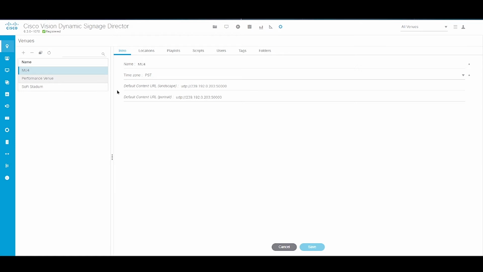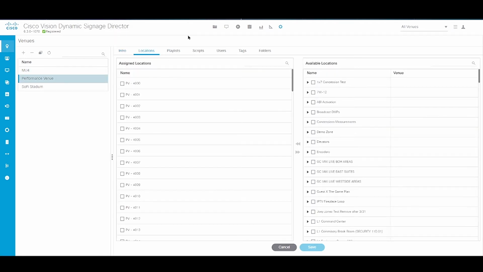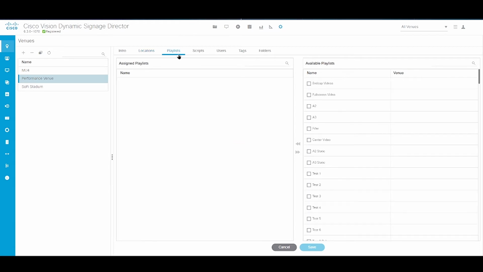The Locations tab will show you the assigned locations for that venue. So if we look at the performance venue, for example, you'll note that locations associated with the PV are all assigned to the PV. There are no playlists currently associated with this venue from a demo perspective, but if you created and assigned content to scripts that ran on these media players, you'd see that you could either manually associate these, or they will get that association when you build a script with them.